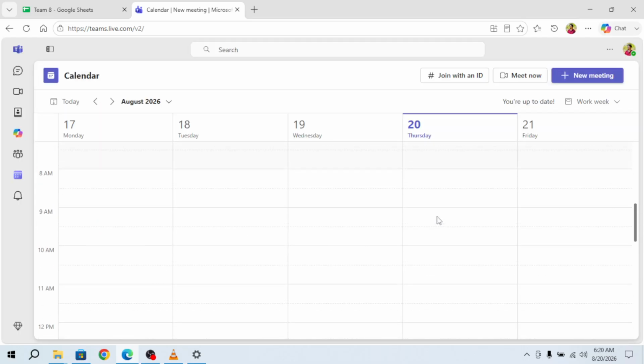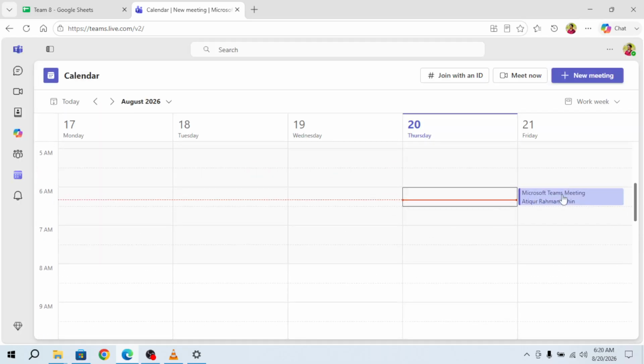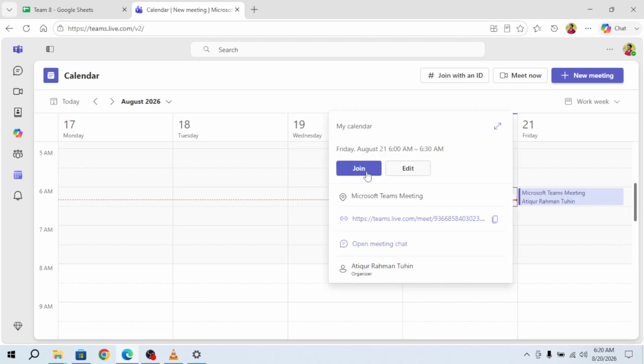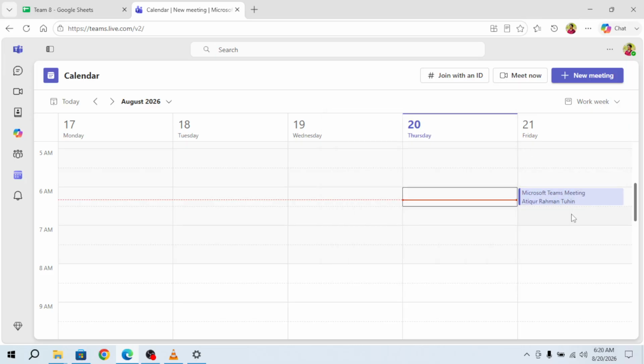When it's time to attend, open the meeting from your calendar and select Join. Before entering, check your microphone and camera, then select Join Now. Teams meetings support audio, video, and screen sharing.